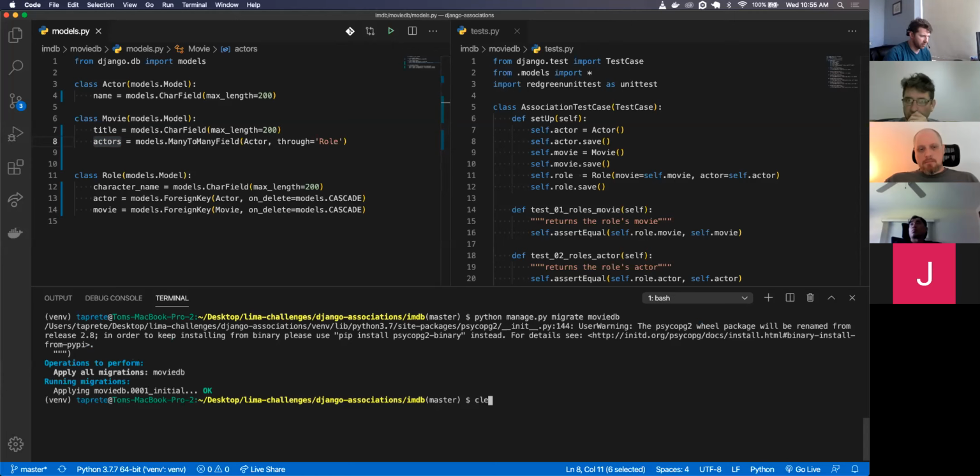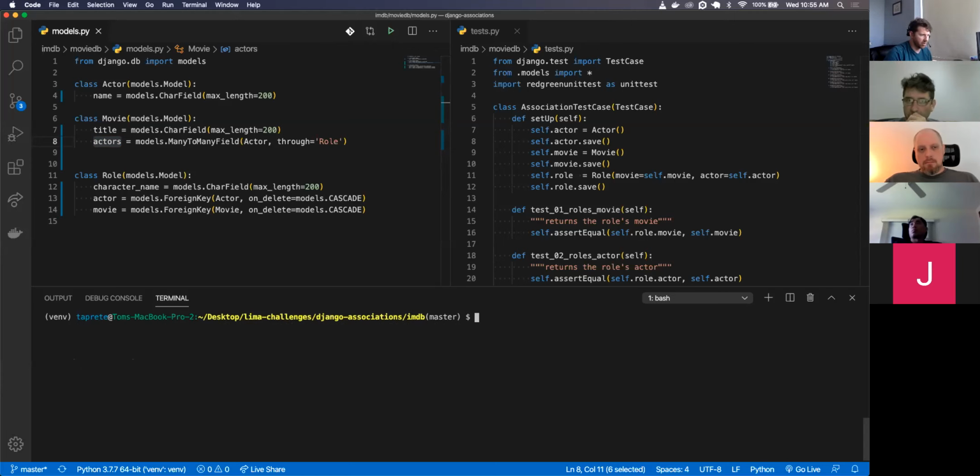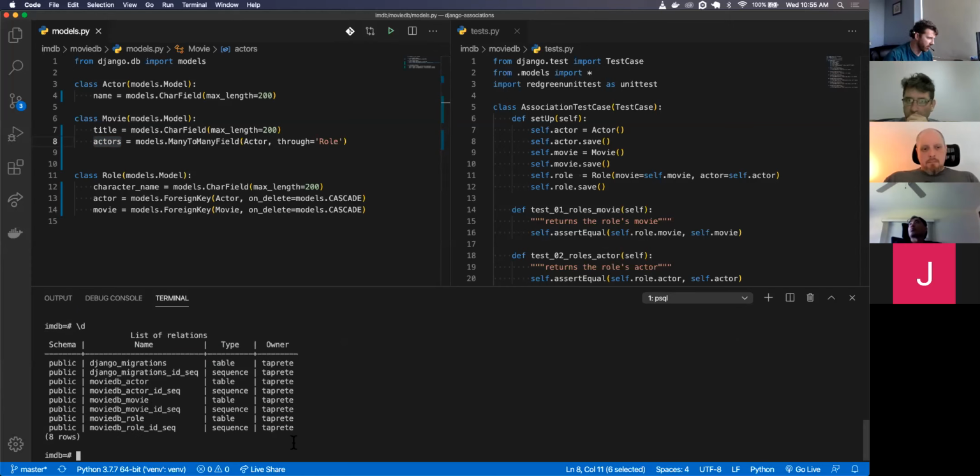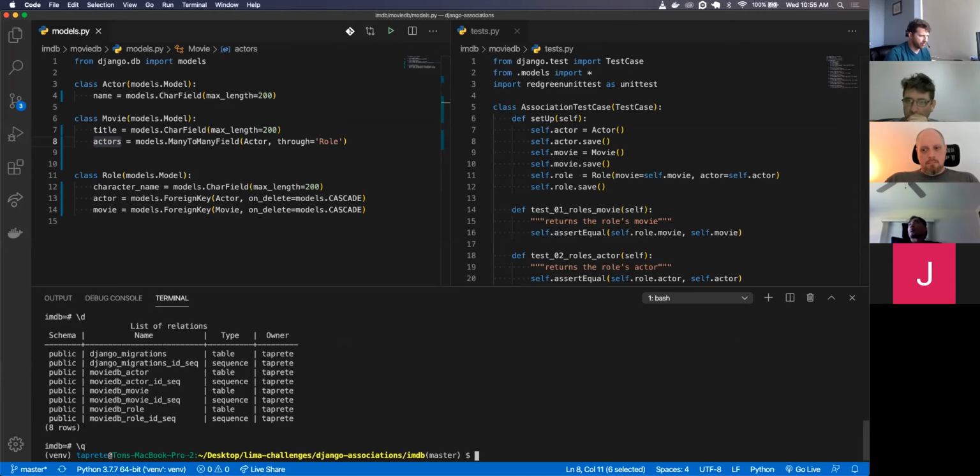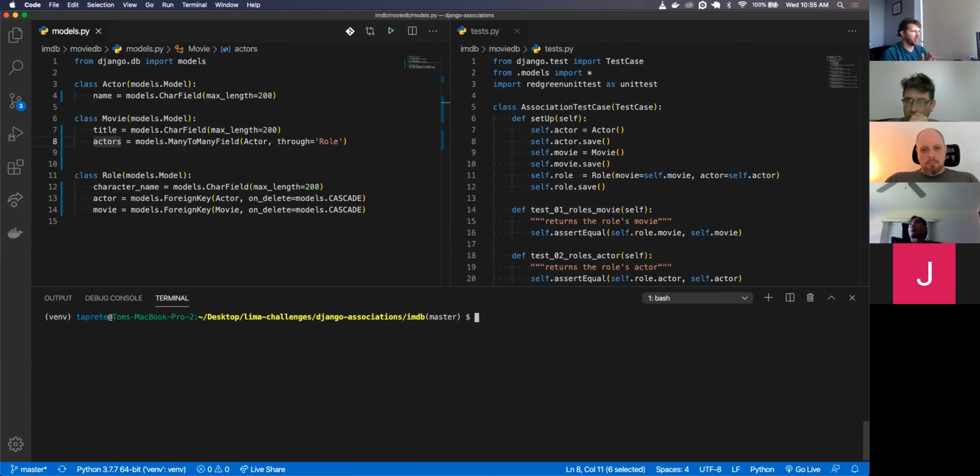All right, cool. Let's go into psql, our IMDb database. And there we have our actor table, movie table, and role table. So I can quit that. So let's run some Python tests. python manage.py test.